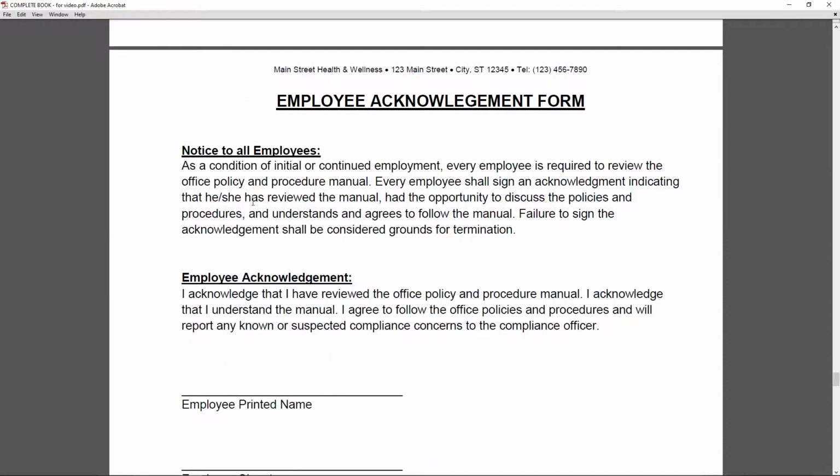Employee acknowledgement form. All employees should be reading your office policies and procedures. So that's what this is doing. This is attesting to the fact that all employees will follow your policies and procedures. If not, they're in big trouble.